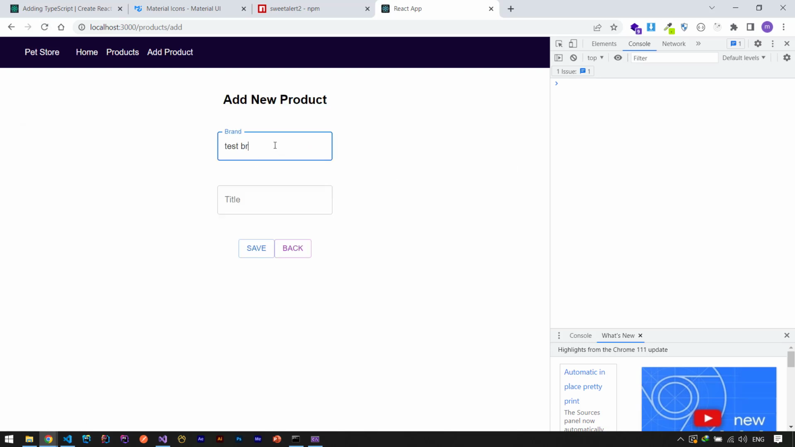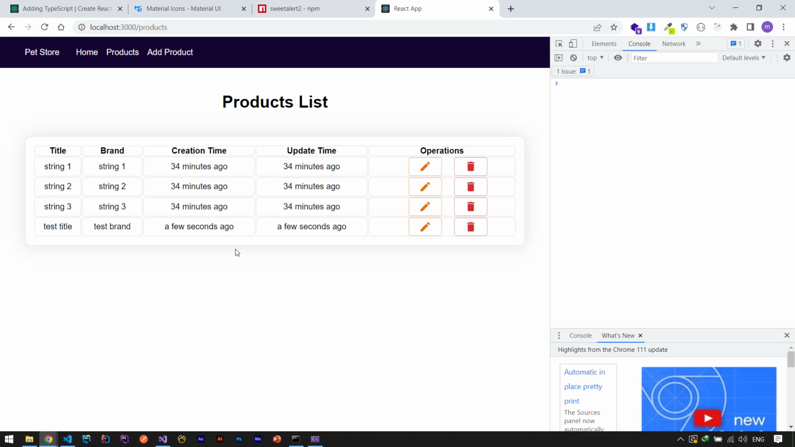I say test brand and test title. Let's save. You can see that it is saved and a few seconds ago, but let's change the order of these to start from newest. We can do this on the frontend or the backend. I'll simply show you how we can do it on the backend.